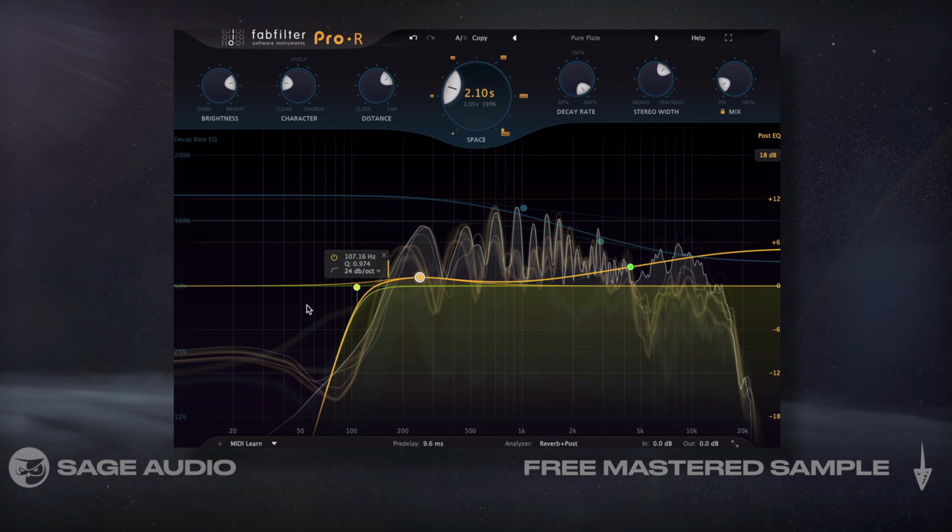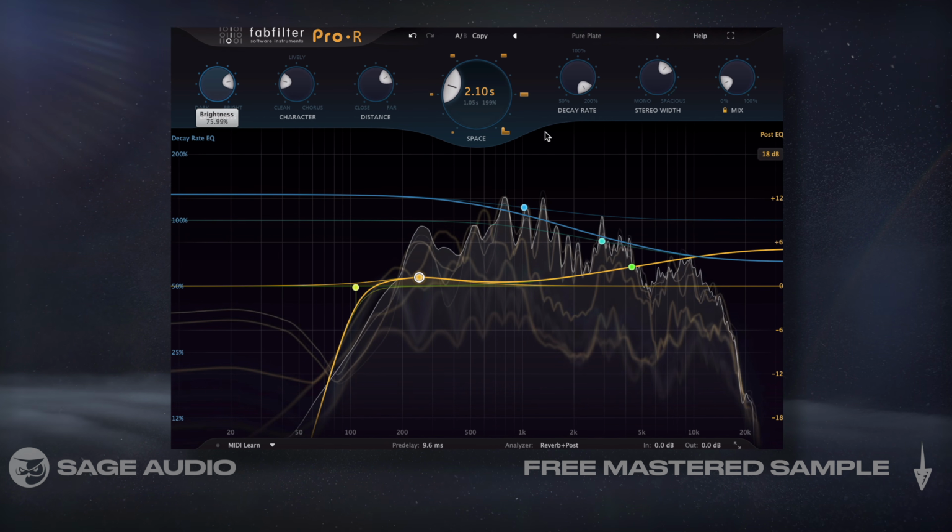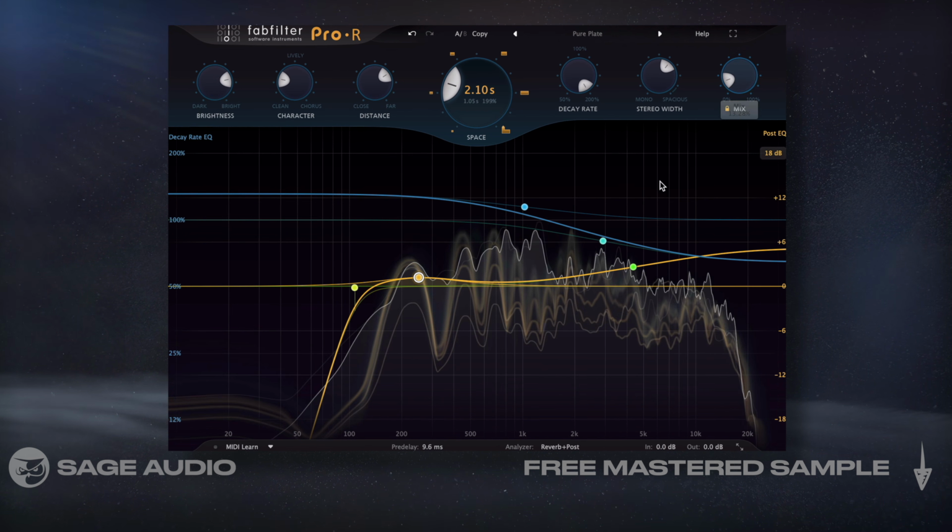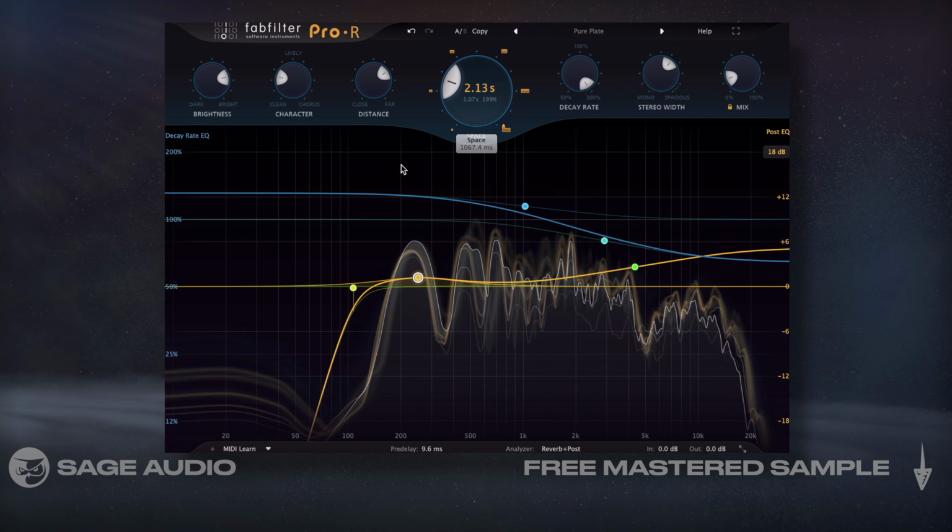Let's take a listen to this final step and notice how the vocal sounds polished, clear, and has temporal effects that both add character and increase overall clarity.